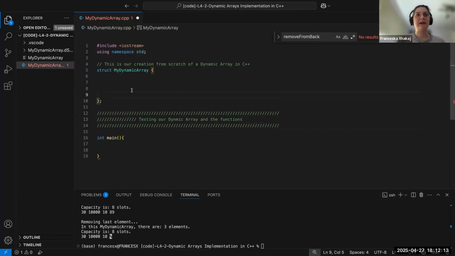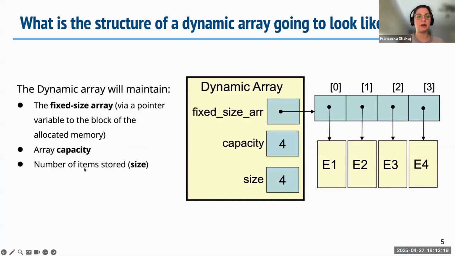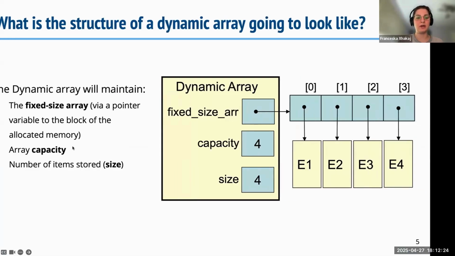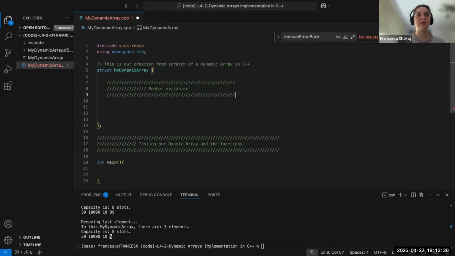Okay, so now that I am inside my struct, what do I actually need to do? Well, we talked about the following portions, right? I need to make sure I have a fixed size array, I have the size, and I also have the capacity. Let's go ahead and create those. Those are generally called member variables because they belong to the struct.